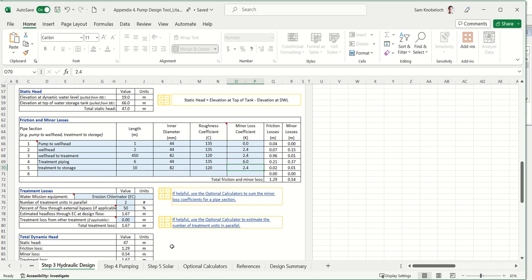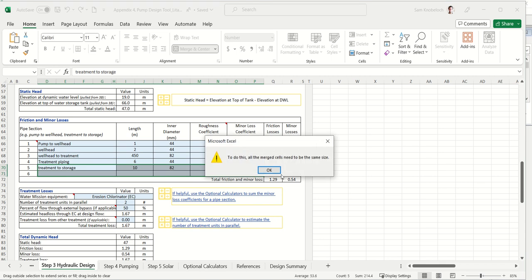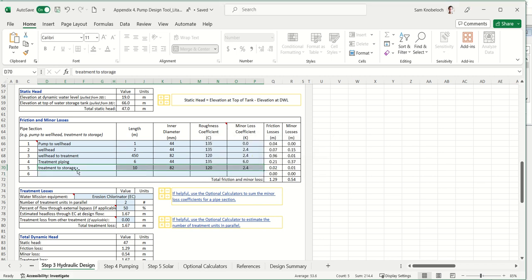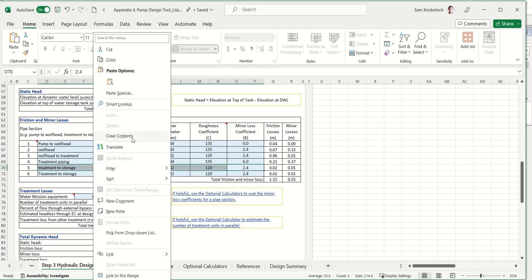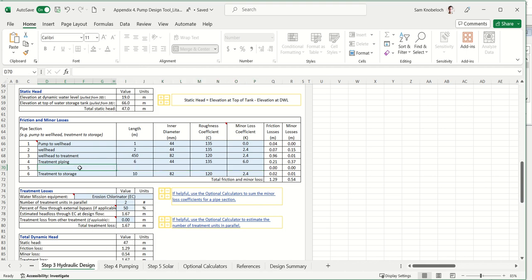And then we did a water meter. So I'm going to add that as pipe 5. I'm going to move this down. It won't let me do it like that. I'll just copy it down by hand. 10, 82, 120, 2.4. And then I'll clear this section and call this water meter.